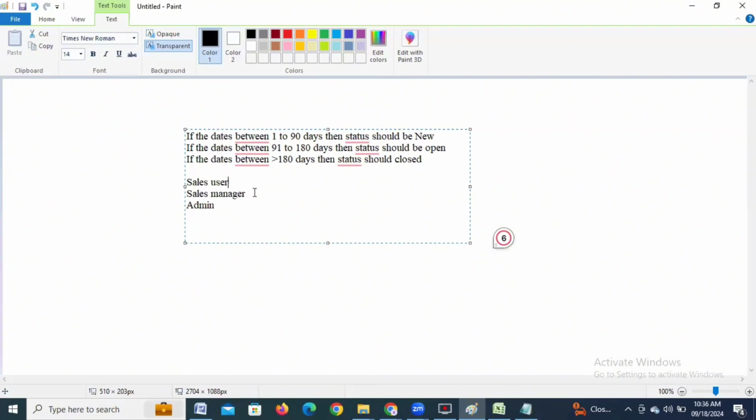The modify access is given to the sales manager. So the users created by the sales user can be edited only by the sales manager. But admin can create the user, edit the user, and if he wants, he can delete the user also. These types of roles we are going to use in real time.